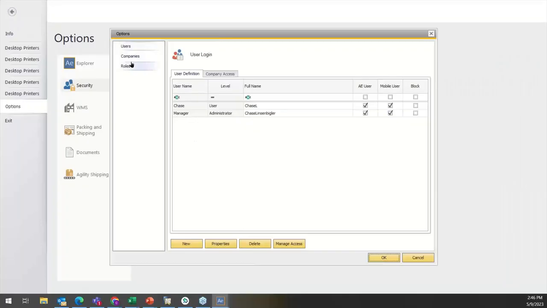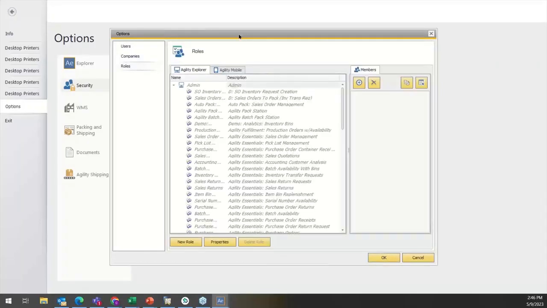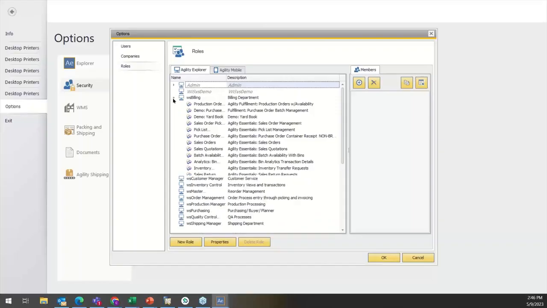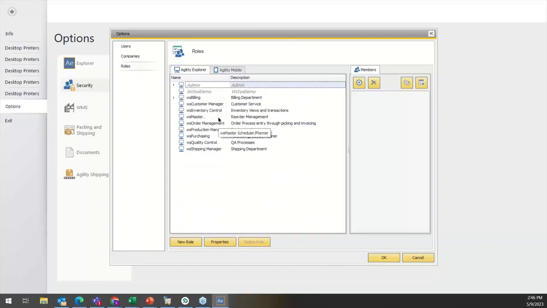Now we're going to jump in and go ahead and give him roles. So if I go back up to my security here and I click on roles, now we can go ahead and start assigning things to Chase, give him access to do things in the Wisys system. So first, we're going to start in the Agility Explorer section. These are going to be the roles for the desktop. Like I mentioned, if I click down through, these are the users that are allowed to access that role. On the right side here, you'll notice they're all blank. No users have any access.